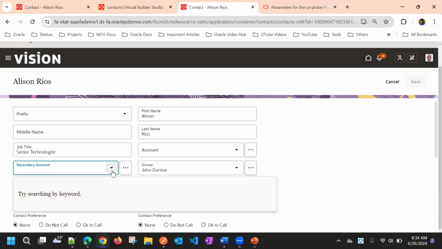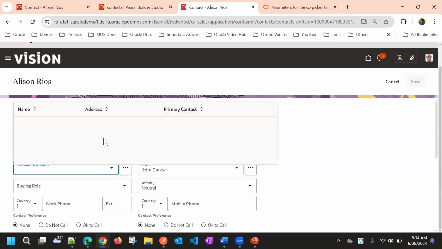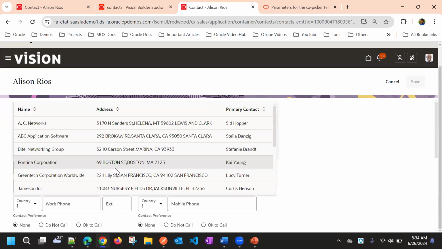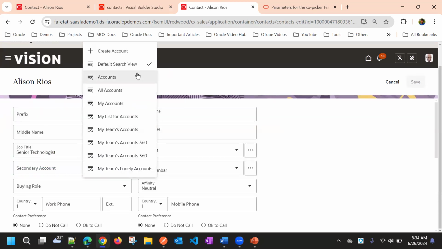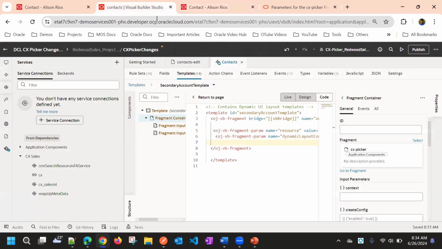Okay, now you could see it changed it, right? It took the template, and it also suggests all the different searches, saved searches, right? It changed it. Now we will see some other properties for this.